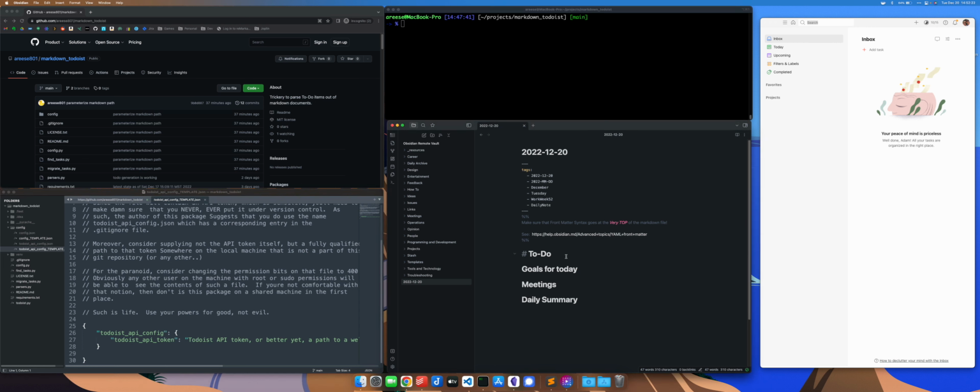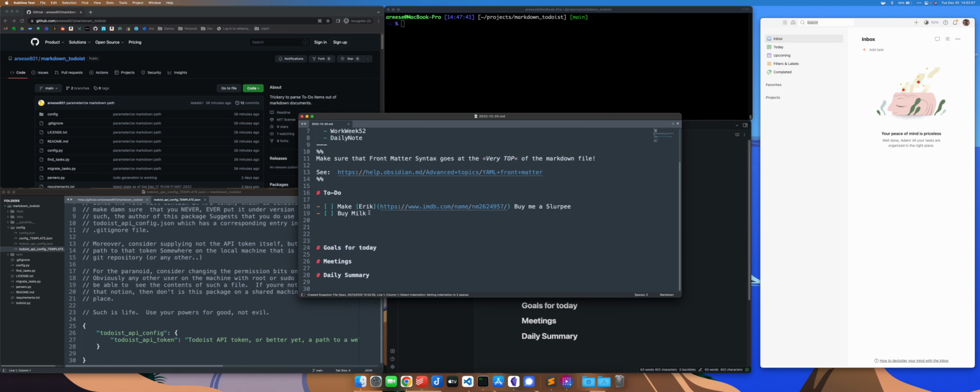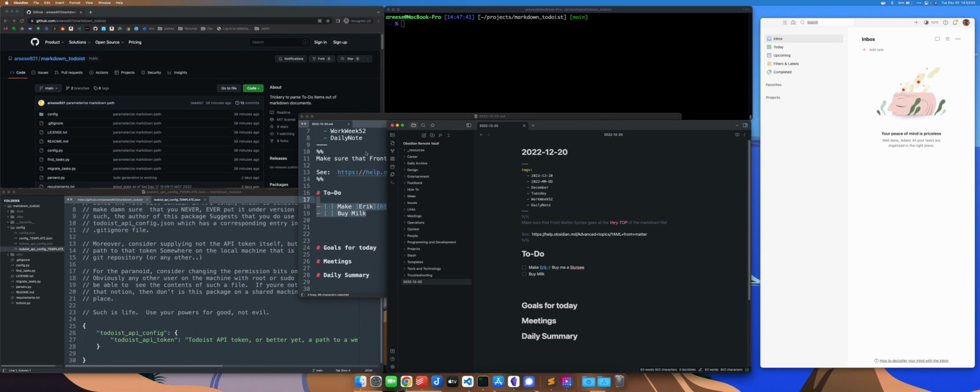So just as an example, this is how this thing works. I can make a to-do item in Markdown syntax that says make Eric buy me a Slurpee. And then just for fun, I'll put a URL in there. And I can say buy milk. Easy enough, right? These are Markdown syntax. Under the hood, we get something that looks just like this, right? But then Obsidian does a nice job visualizing these things for us.